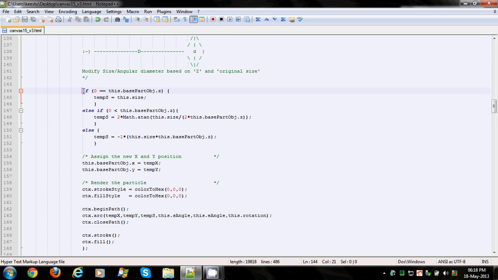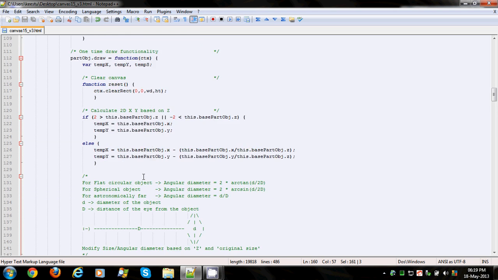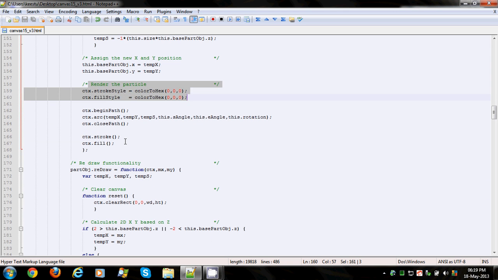Next, this will calculate the size. So temp s is temporary size. This size is associated with the arc call. Here is your stroke style and fill style, which is initially blank since we are drawing it for the first time. Okay, and I will go ahead and stroke and fill it.